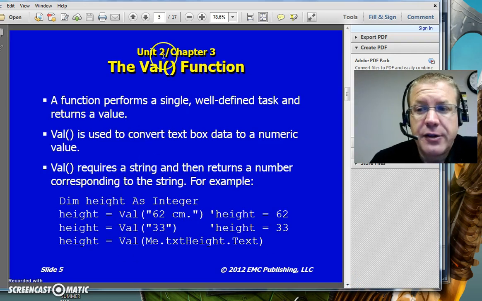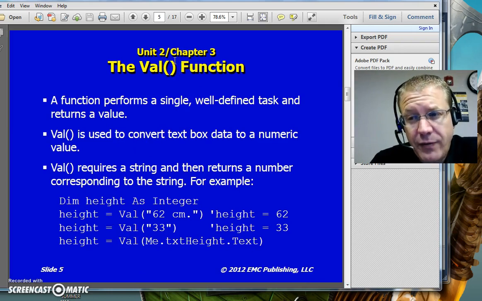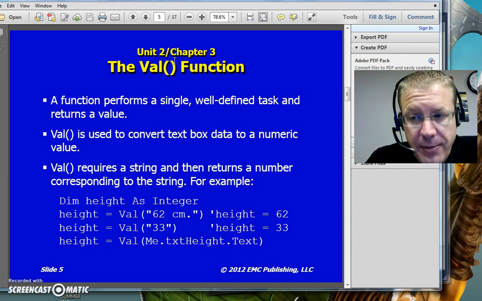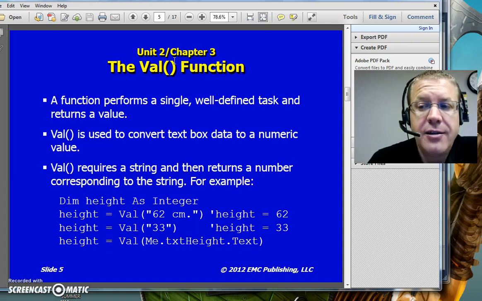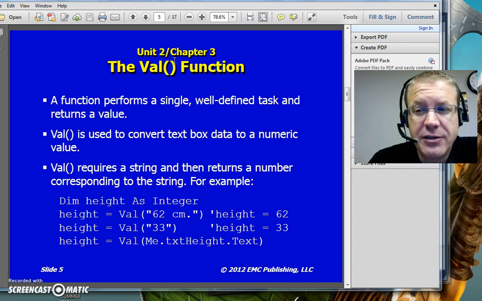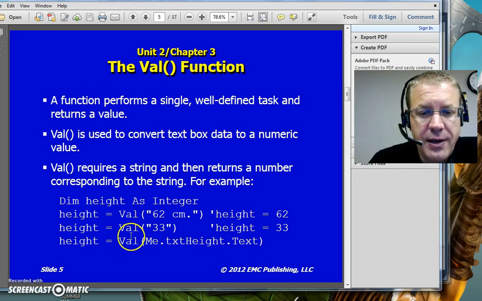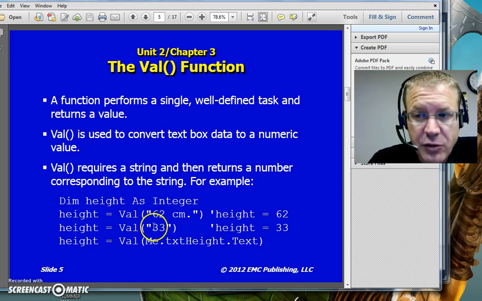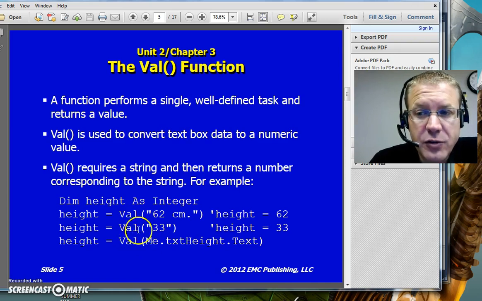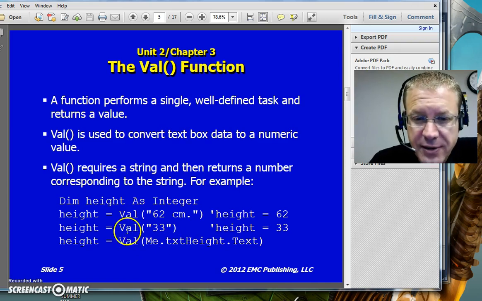There's also what's called a val function. What a val function does is called typecasting. The machine language does not recognize a string as something that you can calculate. So for instance, if I do the val of 33 with quotes around it, it doesn't understand that 33 with quotes around it is a number. So you have to convert it to a number so it knows what it is by using this val statement.